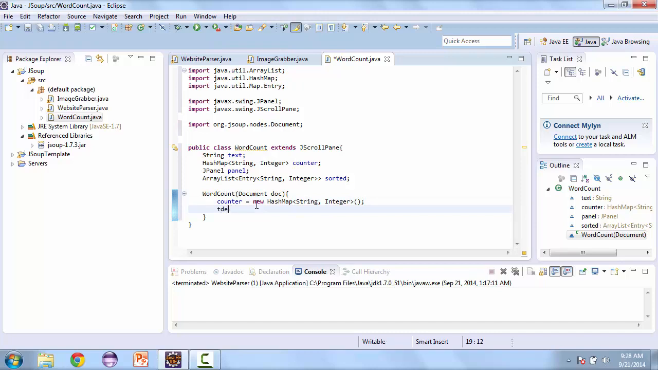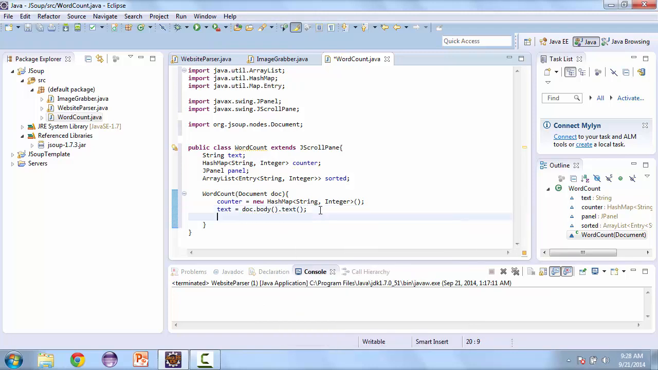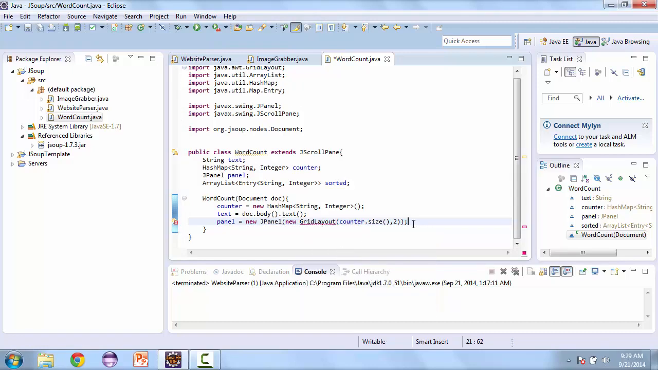And then we're going to get the text of the HTML page. So that's doc.body.text. And then we're going to initialize panel as well. So panel is equal to new JPanel. And that's going to be a grid layout. And we'll get the counter.size. And we'll make it span 2 columns. One for the key and one for the value. And before we create the panel, we need to count the words.